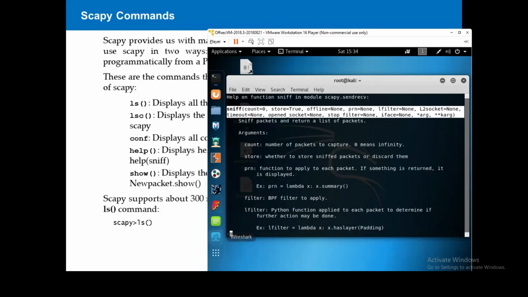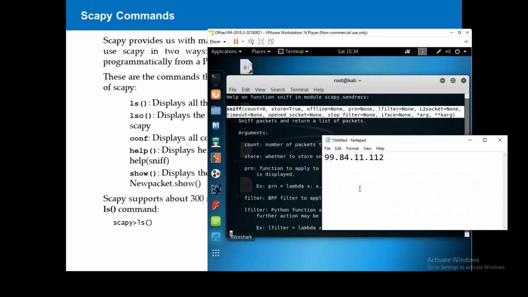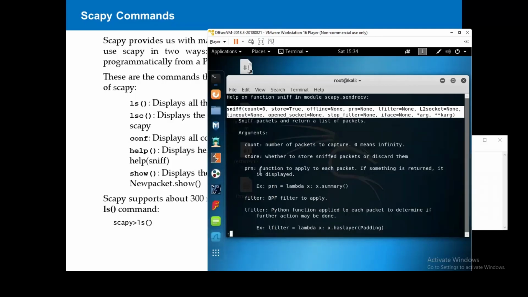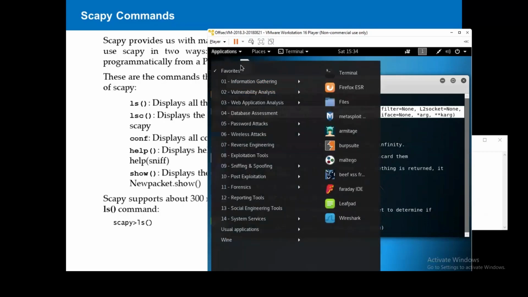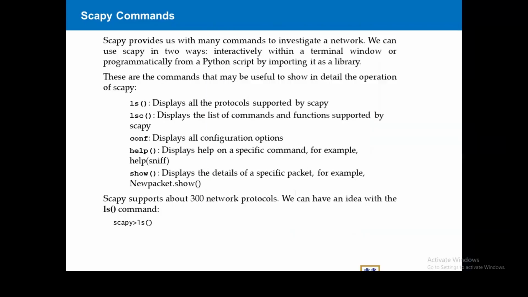Let me copy this out. There's my notepad there. I think you can always go back to it anyway. Show displays the details of a specific packet, for example, if you've seen a particular packet.